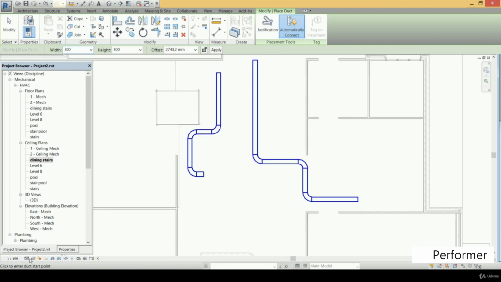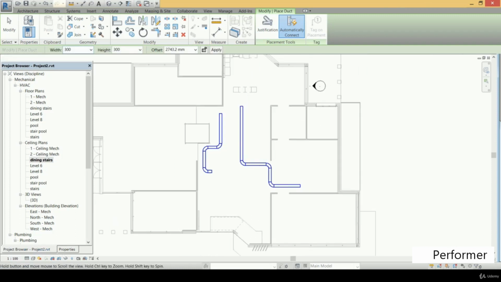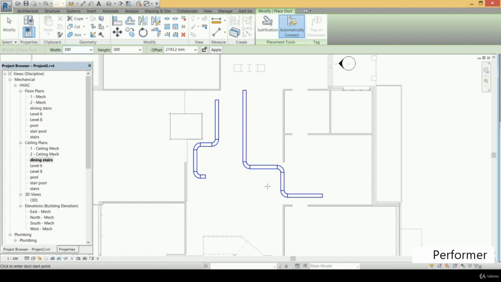And we also have the third option, which is the fine, and the fine shows all the details about any element that we draw. So in that way we can show our duct, or any object that we insert, at any level of detail.